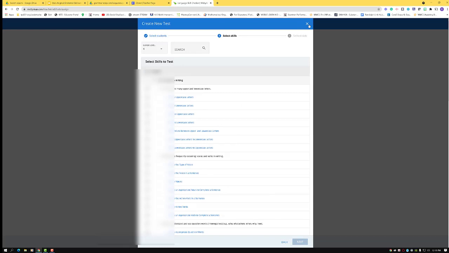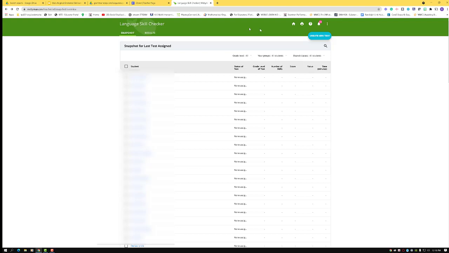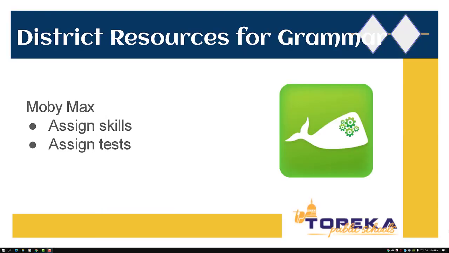So those are some of the ways that you could use MobyMax within your classroom as you're teaching grammar or even reviewing grammar. So MobyMax is as simple as that. We just spent a few minutes looking at MobyMax for grammar in your classroom.